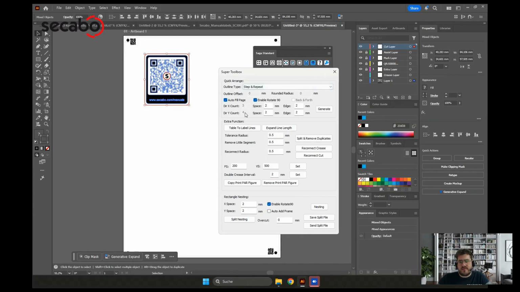And we want to distribute this whole thing here on the page. We'll choose autofill page for this. We'll use step and repeat. That's what we need. And we're going to choose a slightly larger distance here again between them because we want to make sure that between the contours there's also enough space.